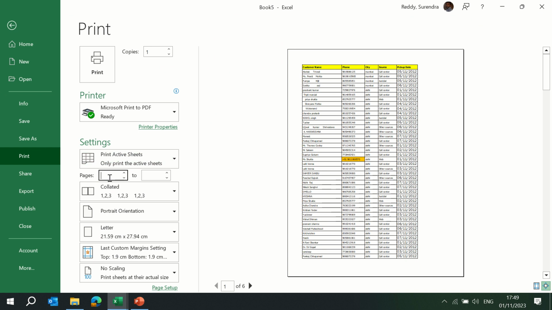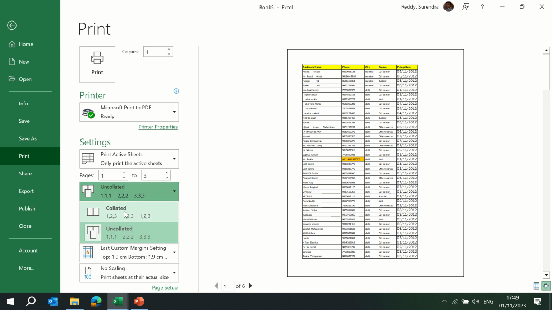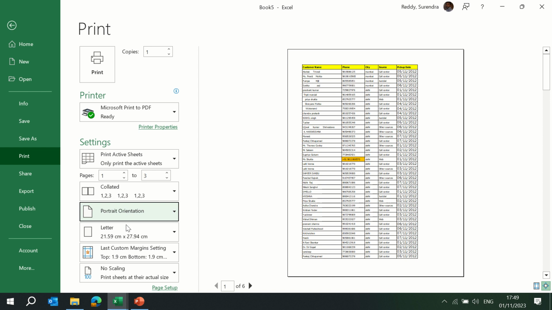In case there are multiple pages, if you wanted to print only page number 1 to 3, that will print only pages 1 to 3. And if you wanted to print uncollated or collated, you can print like that. And page orientation, which I showed you.